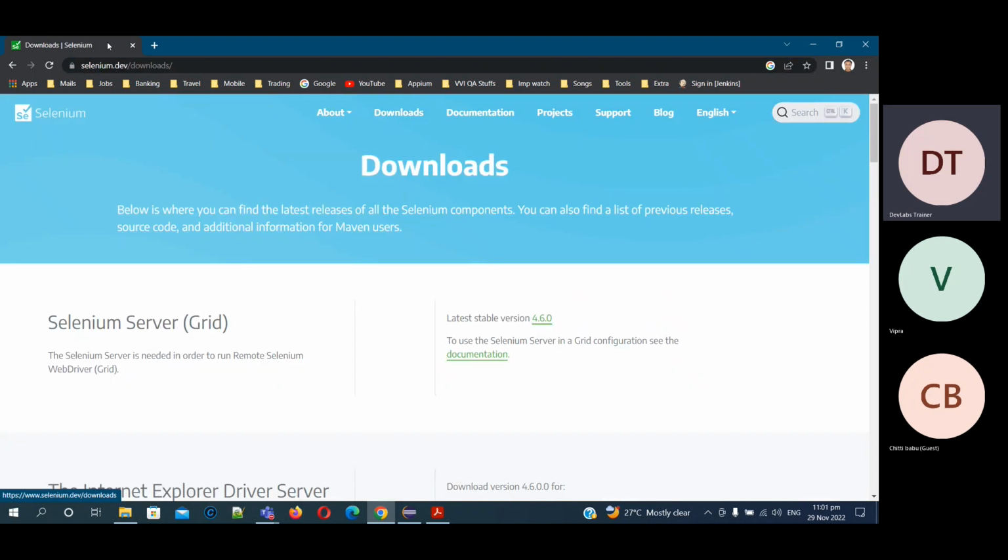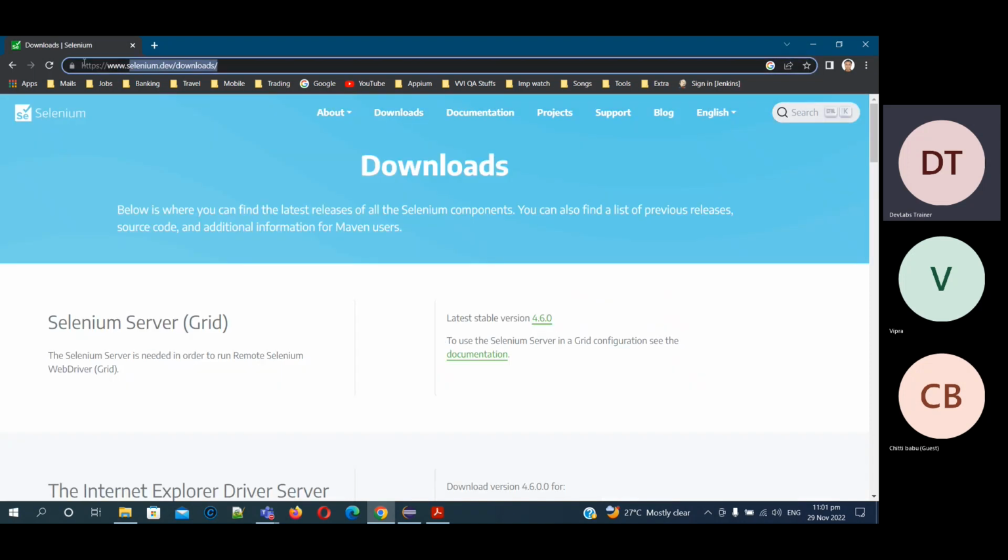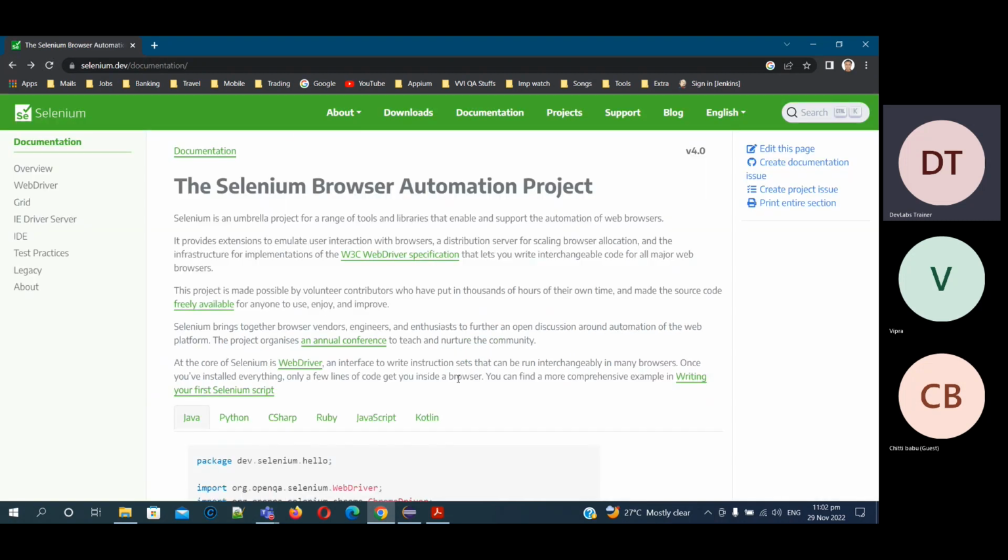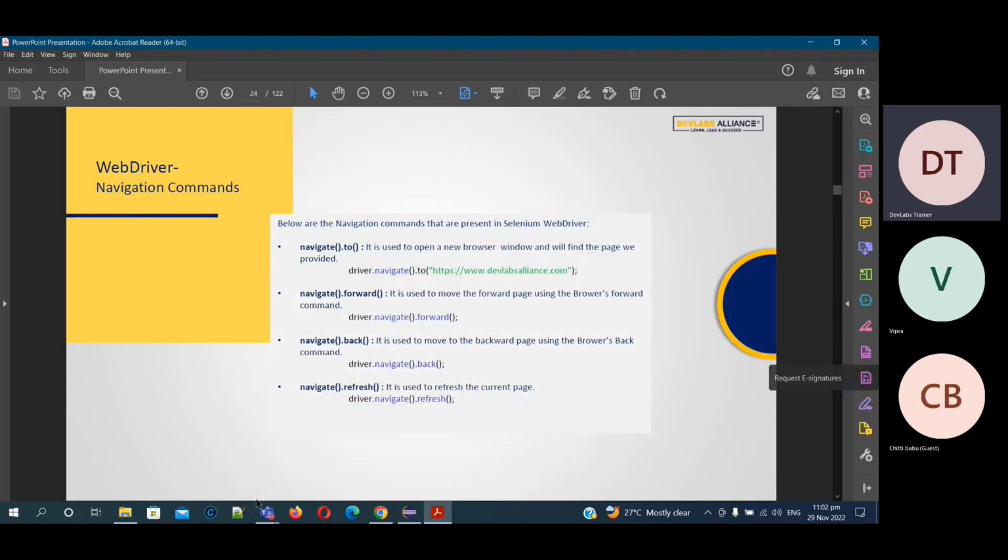If I click on download, it comes to the download page. This is a refresh. This is the home page. If I don't have the home button, you can navigate back. Then you can navigate forward, things like this are there. These things are supported by Selenium, and you can use these features. So refresh is there, forward is there, back is there. You can use these in Selenium.